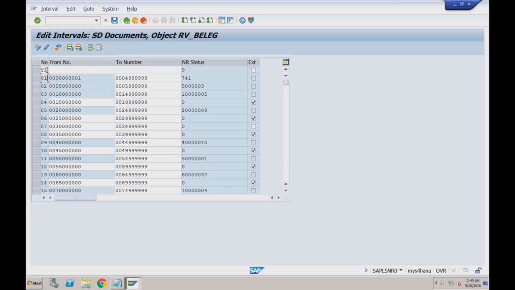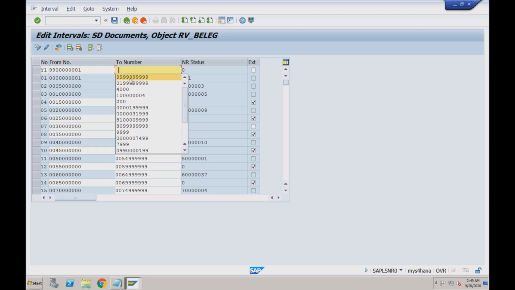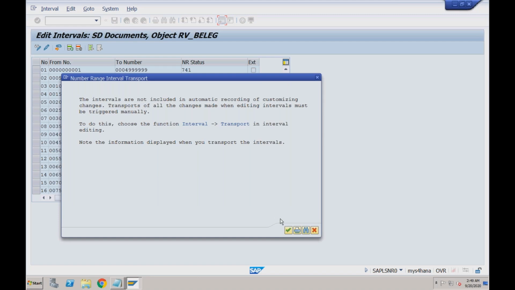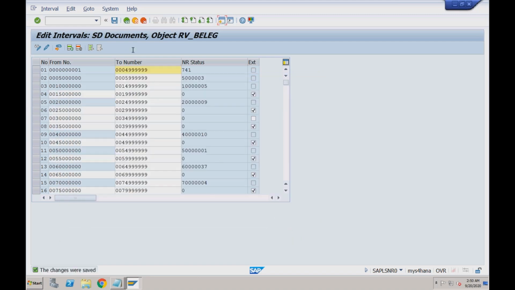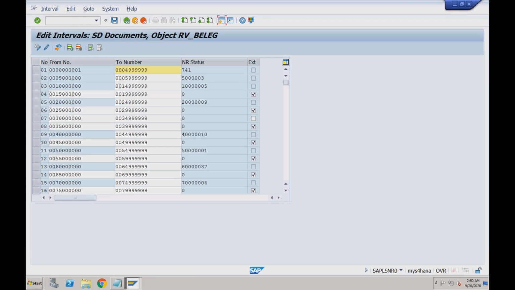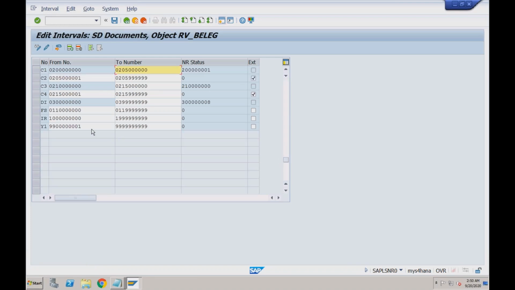You can say, okay, I don't want to use Y1, I want to use 01 for this billing type. So it is up to you. What I'm doing is creating a new document number range altogether, and clicking on save. Now the system will try to take the next number which is available from the number range. If you see Y1, the starting number is 99 ending with 1. So this will be my first billing document that will get generated.